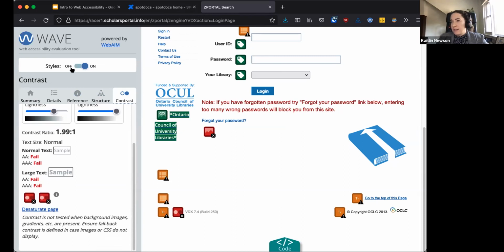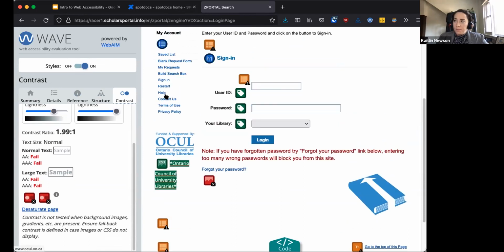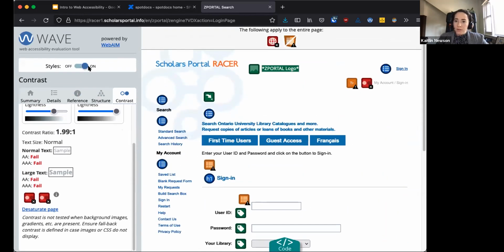And finally, I just wanted to note up at the top here too, there's this button for turning styles on and off. Sometimes this can be helpful if it's a complex page or if there's an element that's hidden and you can't figure out where the accessibility problem is. Sometimes turning this off can help you get to the bottom of an error that's showing up.